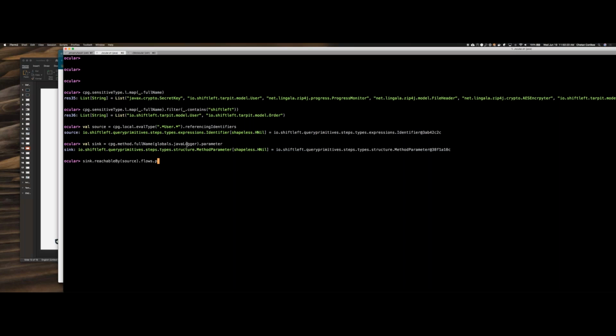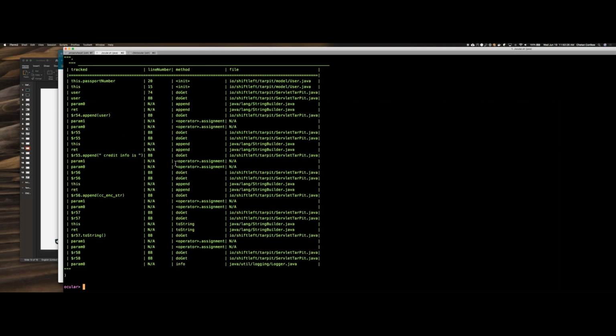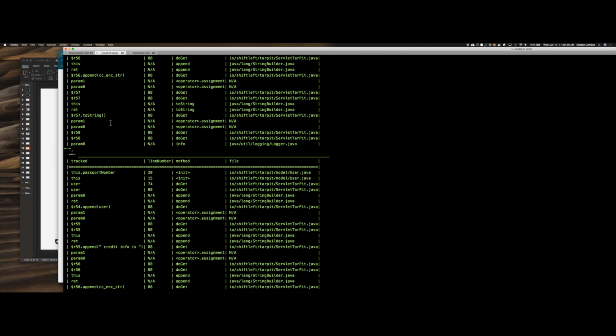cpg.method associated with loggers. Now we're conducting flow analysis like we have done in the past. And we're saying, give me all the flows that accept or create an instance or reference an instance of type user, but eventually land up in a log file. And now you've got a long trace, and not just one, but several.